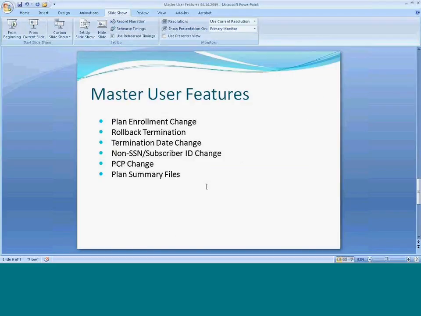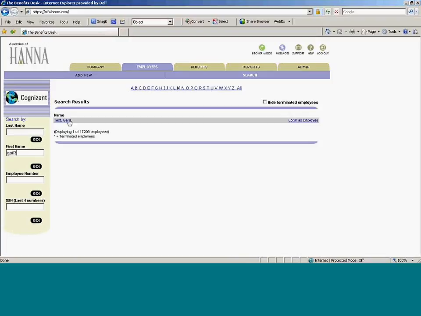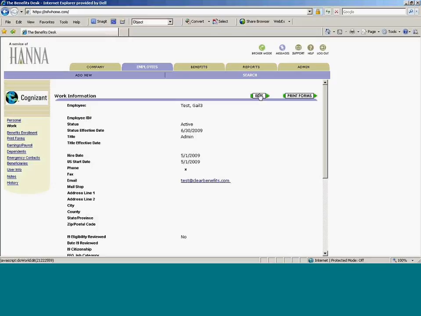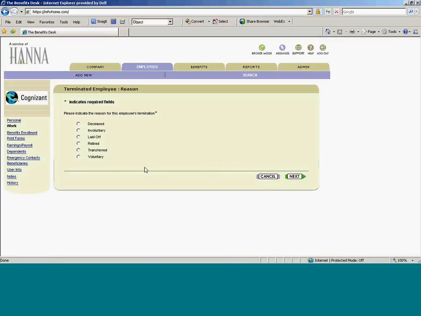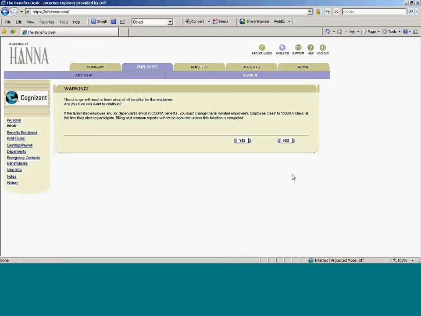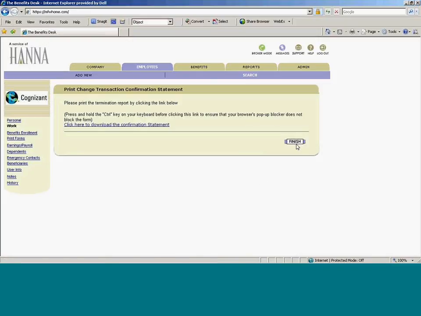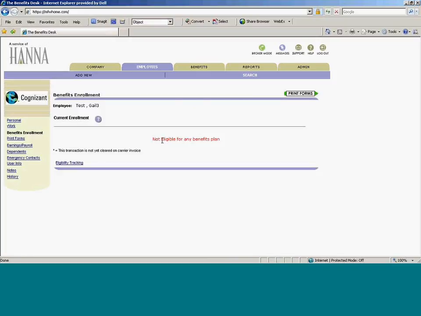The next feature I'd like to review is the rollback termination feature. If I go into another test employee and terminate this individual as of 6/30, and if I subsequently want to reverse the termination, we can see first, before we do so, that when you go into the benefits enrollment screen, there's no benefit enrollment information available any longer.